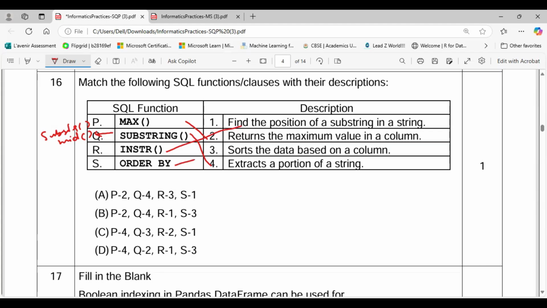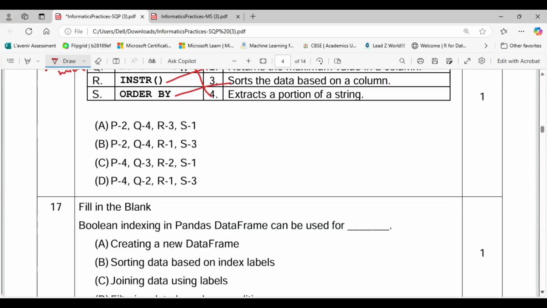Order by clause means sorting the data. By default, it will be sorting in ascending order. And if you want to sort in descending order, you have to use the keyword DESC. And you use DESC for one more purpose, that is to view the structure of the table, that is describe table name. That time also you can use DESC.